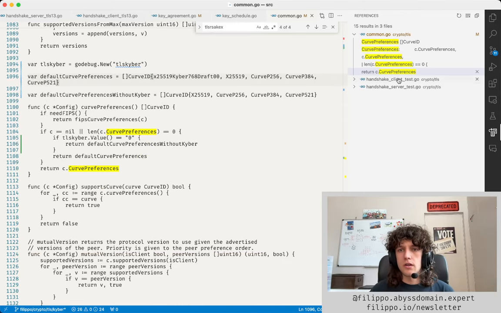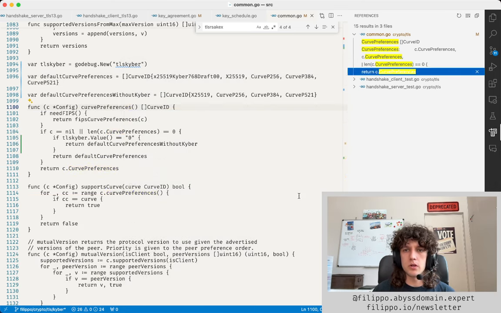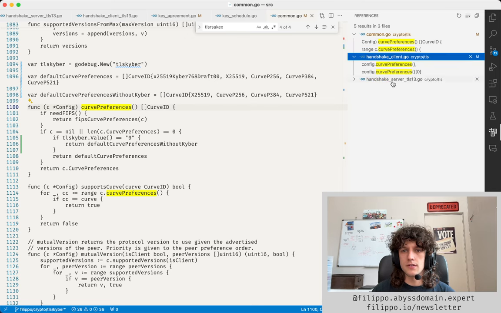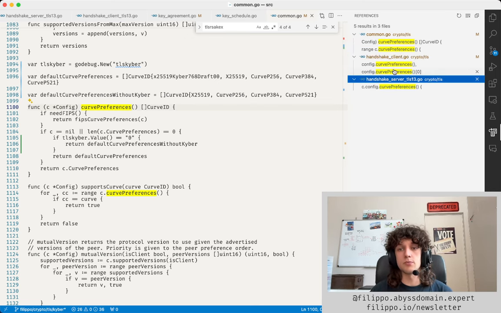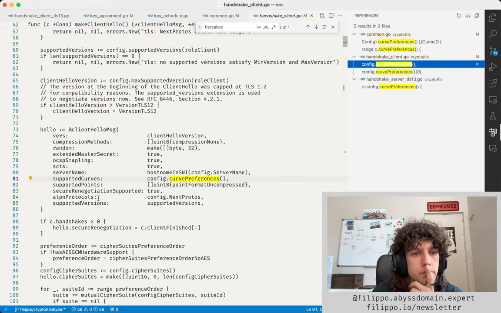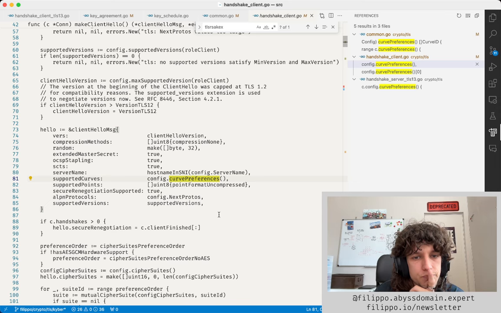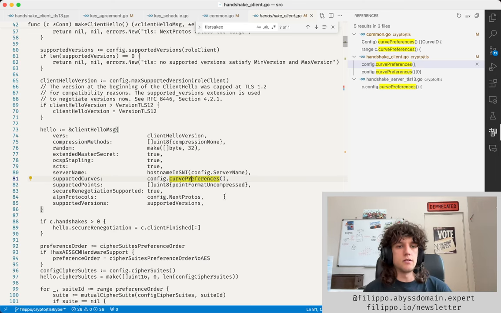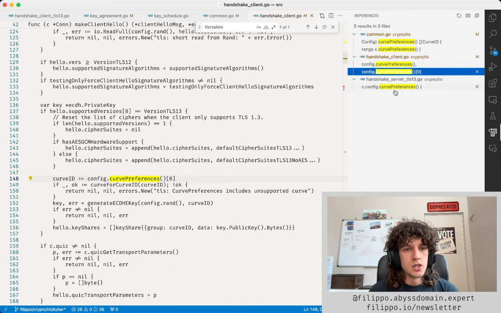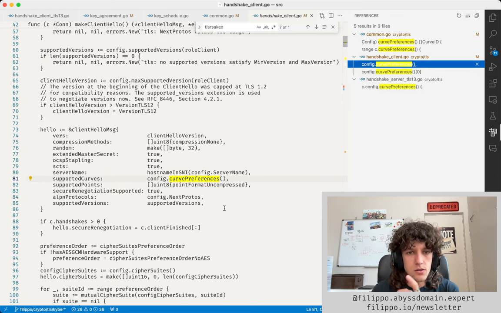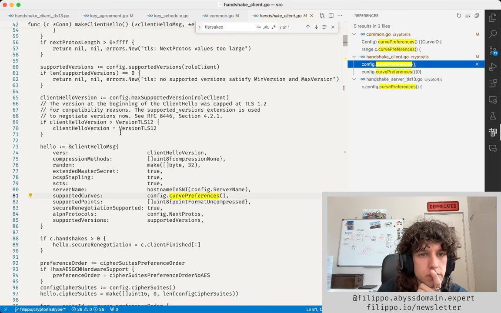Okay. Now, let's see the places where curve preferences are used, because that's probably where we need to make changes. It's in Handshake client and Handshake server TLS 1.3. Makes sense, because the client doesn't yet know if it's TLS 1.3 or 1.2 and 1.3. So supported curves, well, this is already a problem. We need to pass the version into this. Right. There's probably other things.